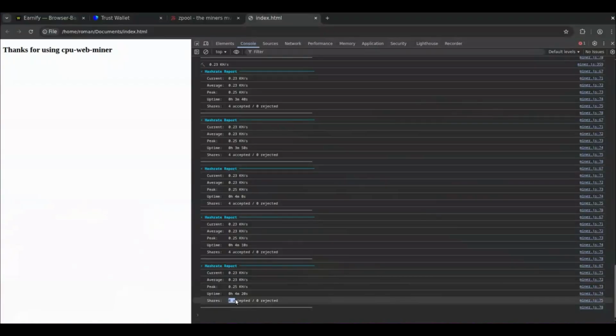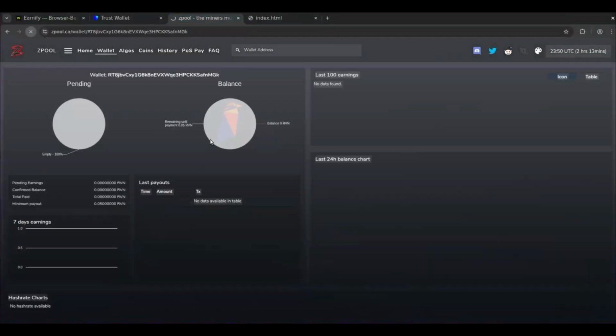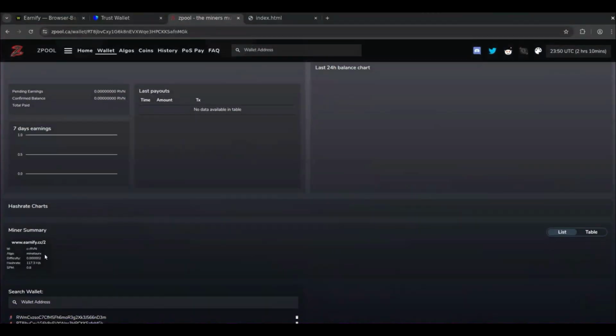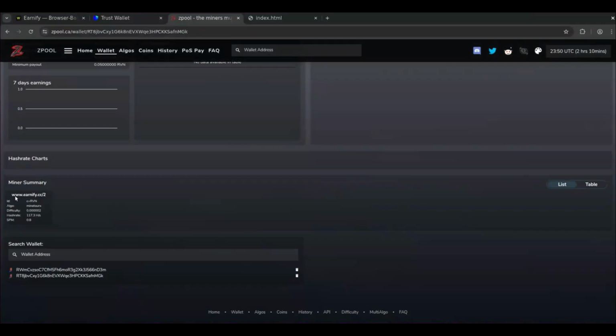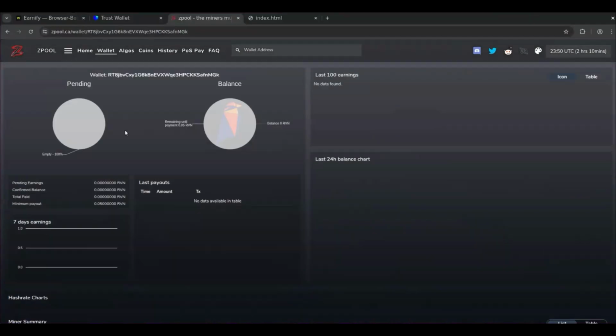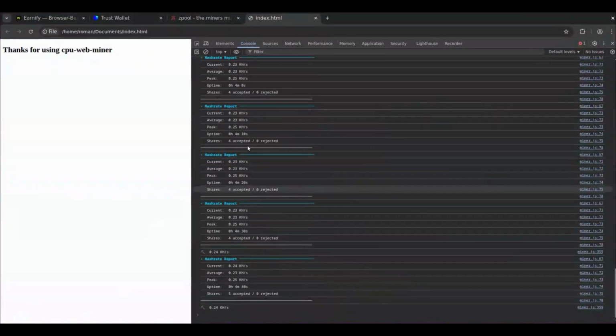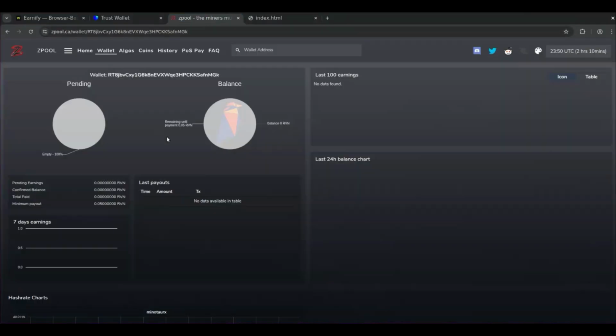So we can see here that we have 4 accepted shares. Pretty good. So let's refresh the page and see what it says here. All right, we're actually getting shares. We're actually getting submissions on ZPool, meaning that we will actually be earning some money just from being on a website. Isn't that awesome?